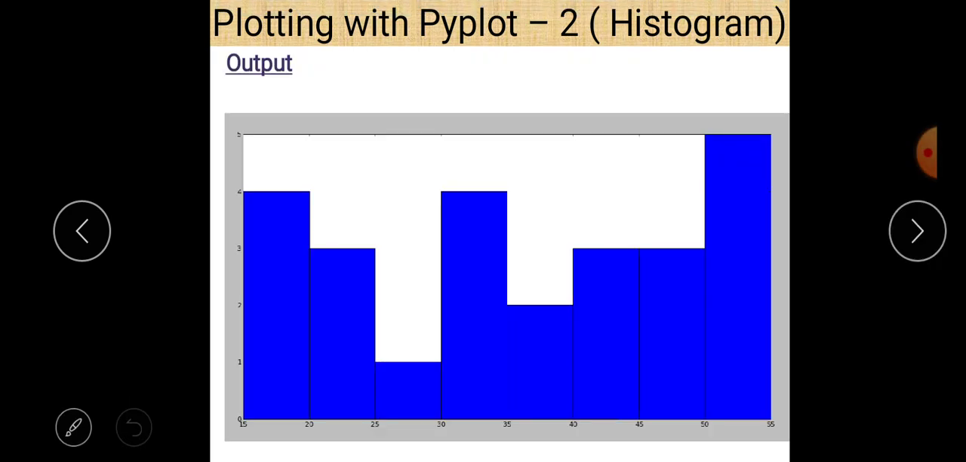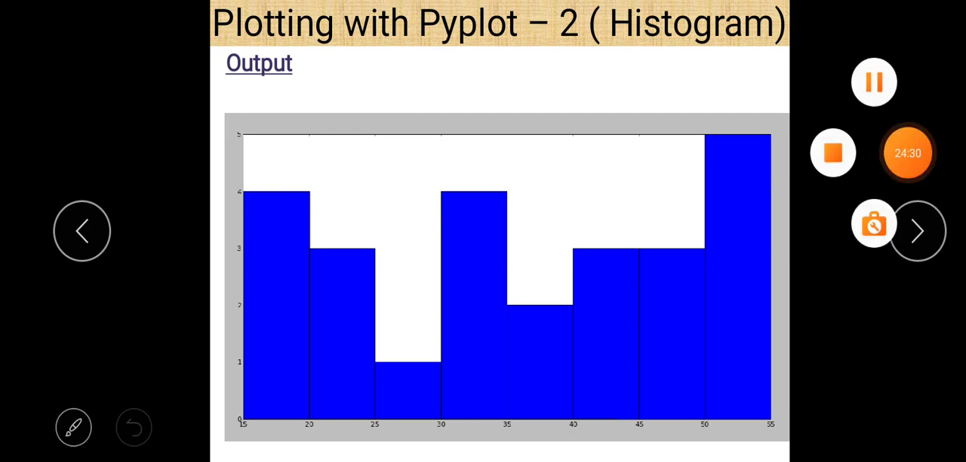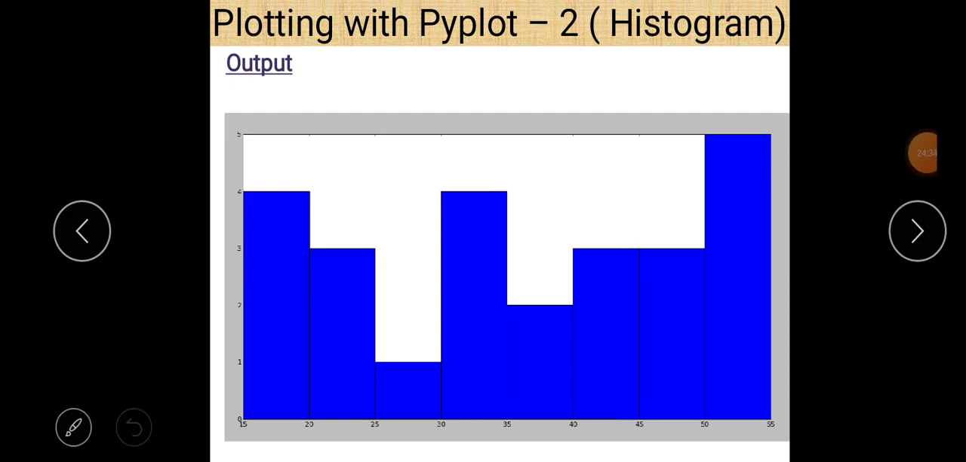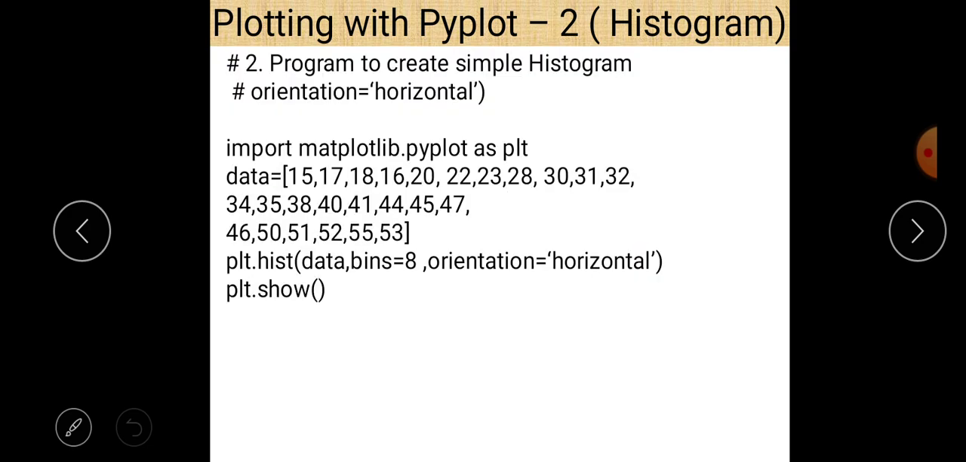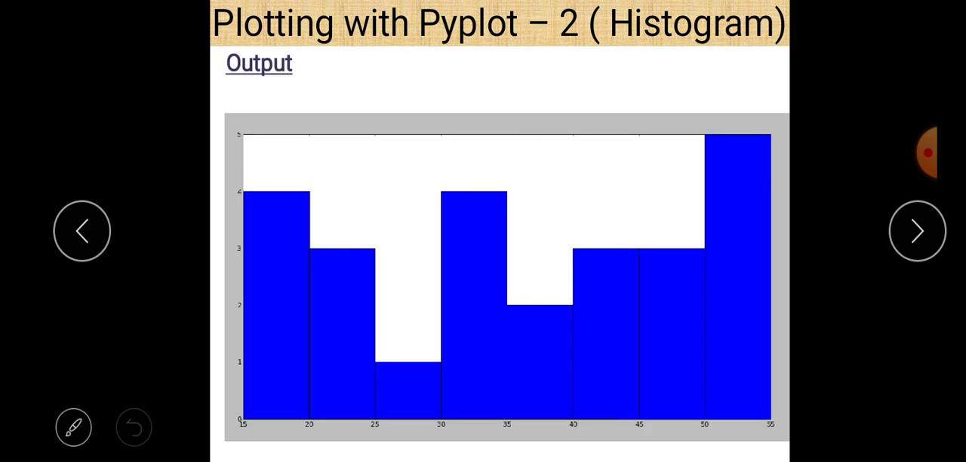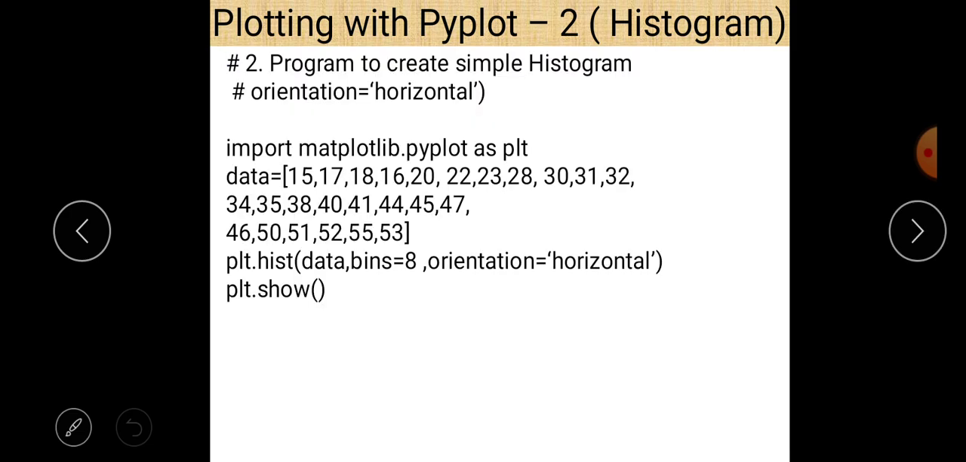And after the execution of that program, you can easily see here, this is the output. And the default color we see here is blue. The default color is blue, and we are able to change the blue color and also the width. If you want to change the width, it is also possible, or orientation. So there is another program in which bins are given here.